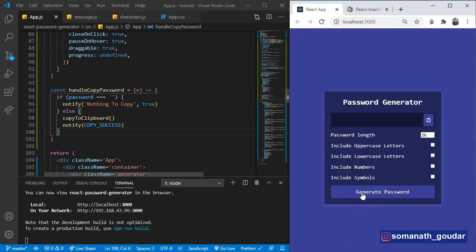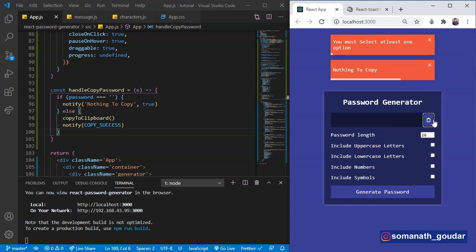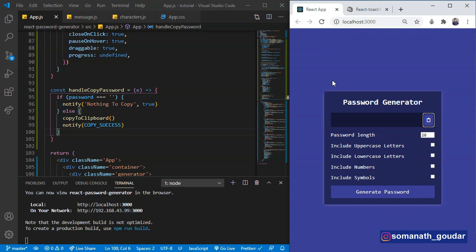Let's refresh and hit generate password. This is going to show an error message. You must select at least one option. And also when I hit this copy to clipboard button, then there is nothing to copy. Yeah. Now we have successfully completed our password generator project.